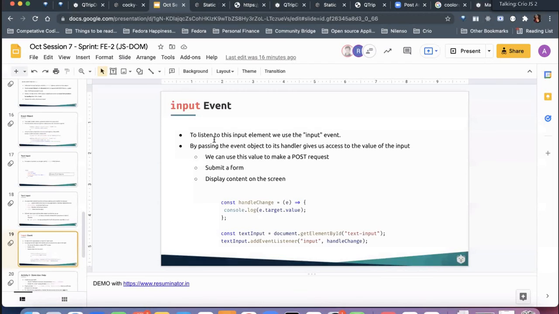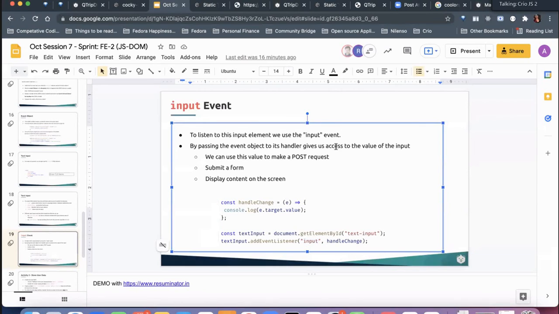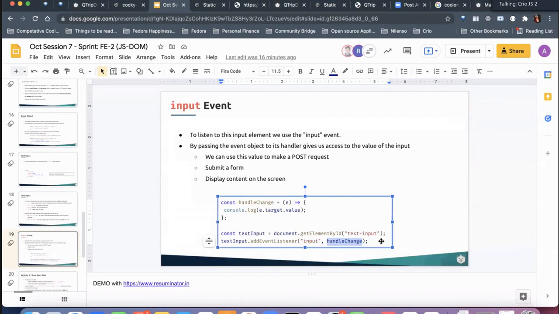Okay, let me quickly tell you about the input event. So what's an input event? To listen to this input, let's say we have entered anything, or we are clicking on this input element, or we are doing something to this input HTML element, we can listen to this event by having this. Similarly, we used to have click, right? We have this input event as well. Passing the event object to this handler gives us access to the value of this input. Let me quickly demonstrate this to you.